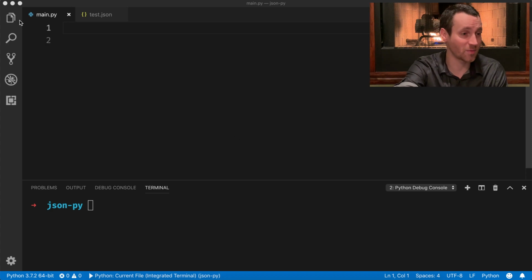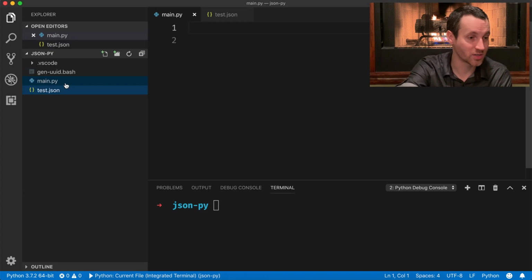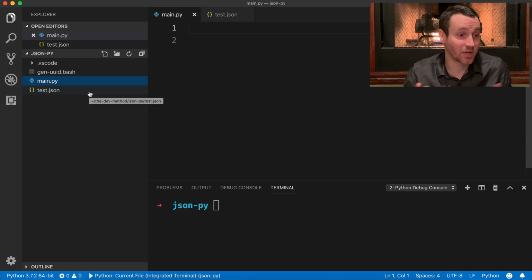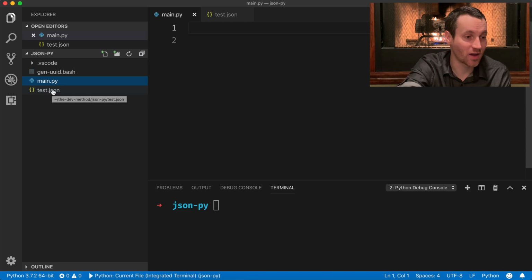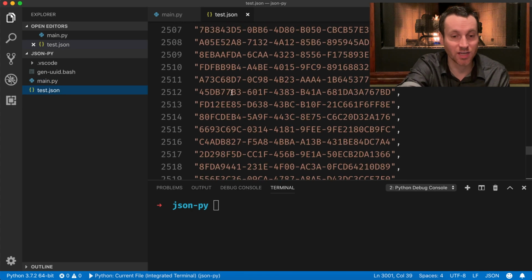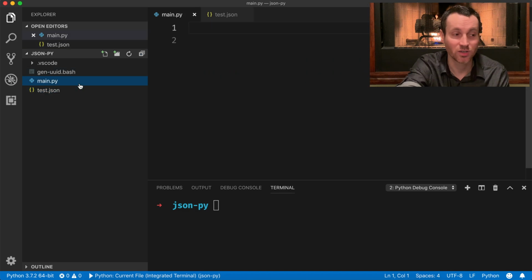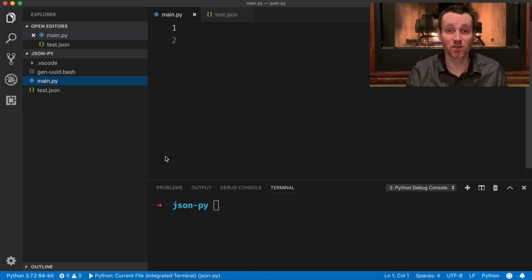So if you take a look at my files, I have just a main.py file, just what I wanted to call it. And then I have a JSON file. This actually has thousands of UUIDs. So UUID is a unique ID, universally unique identifier. And the idea here is that I'm going to create a list of those and then print out the first one, the second one. So let's just take a look at how to do that.